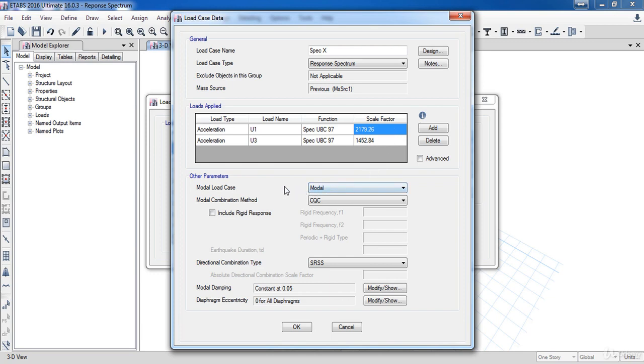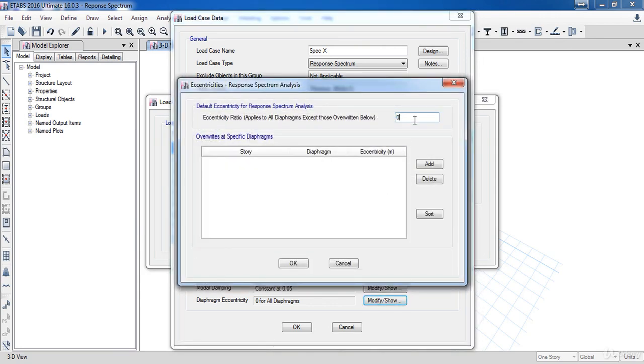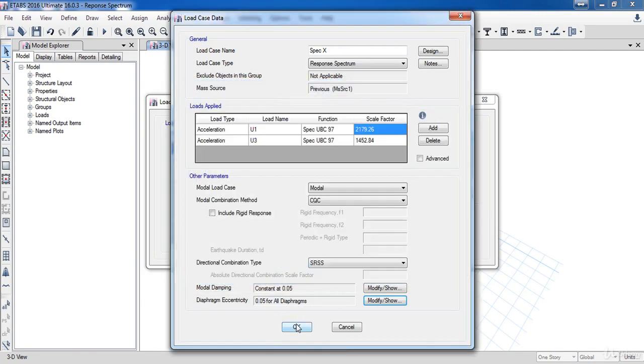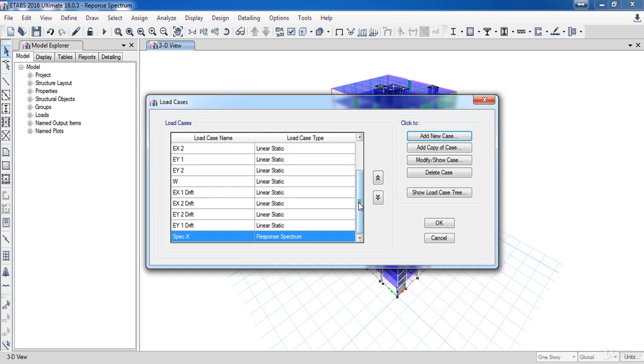Under the other parameters, we need to select the modal case, which is modal in our case. For the modal combination method, I will choose CQC. And for the modal damping, I am going to apply 5% of damping, which is already defined here. And for diaphragm eccentricity, I am going to take it 5%. Then click OK. So here we have finished assigning the response spectrum load in the x direction.